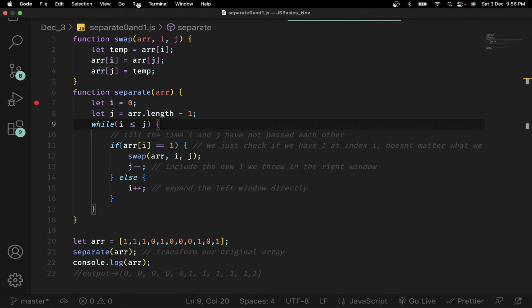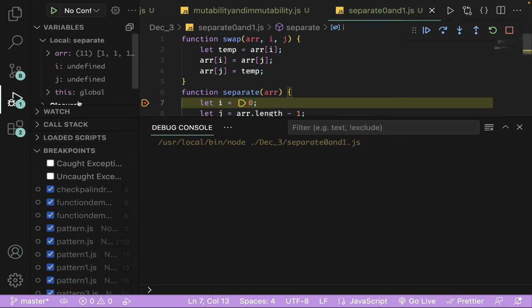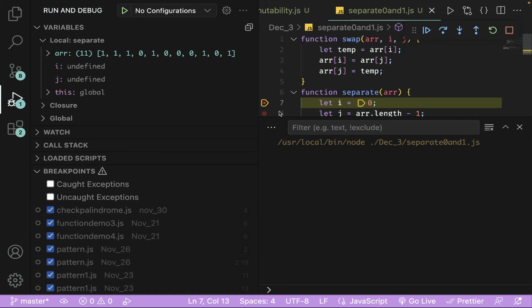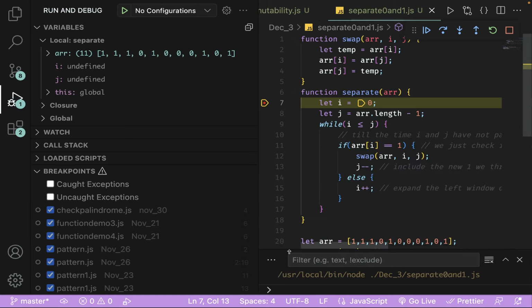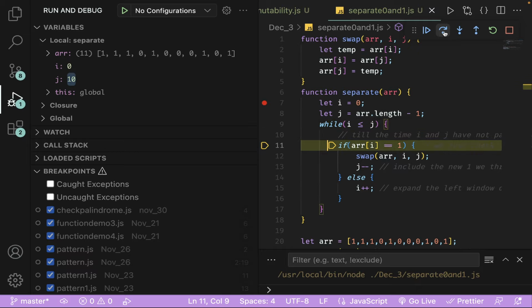Let's try to do a quick dry run. If you start the dry run, okay, let's see. So if you carefully see, this is the array, right? This is the whole array which is with us. Okay, we have a variable I and j. I is equals to 0, j is equals to 10. Is 0 less than equal to 10? Yes. Is arr at 0 equals to 1? Yes. So you swap it, right? So you will swap both the values, so both the values are 1, nothing will happen.